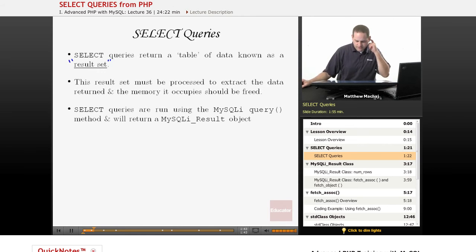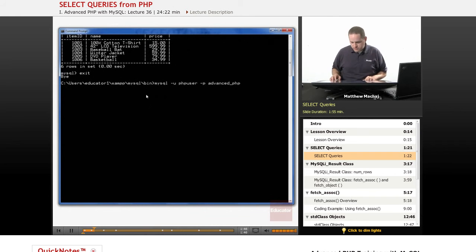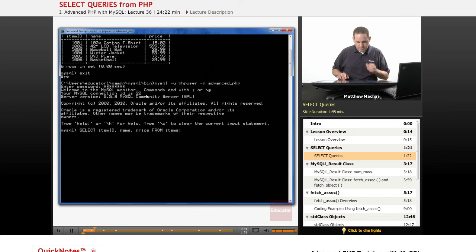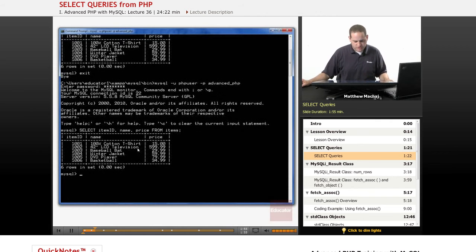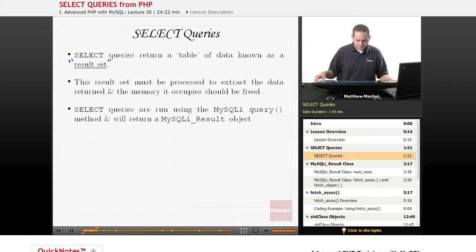And actually, if I start our MySQL monitor and run a select statement on our items table, we can see that this is a result set. This is a table of data that it returns. In this case, it has six different rows with three different columns. And what we're going to be able to do is loop over this result set, processing each row one at a time, extracting any information we need. For example, we might want to output the name and price of every item returned by this select query.